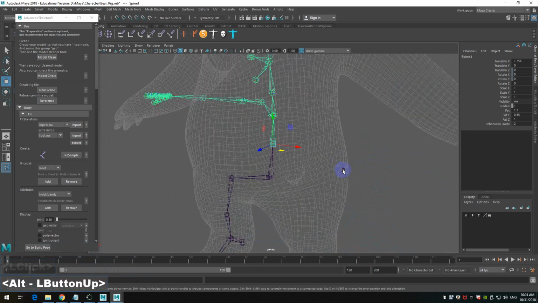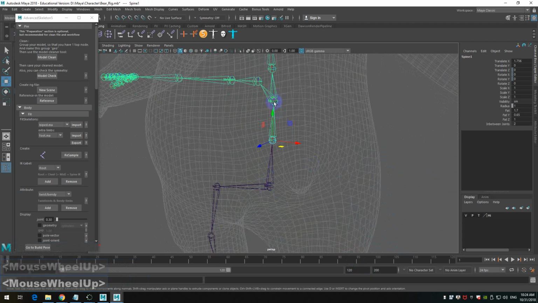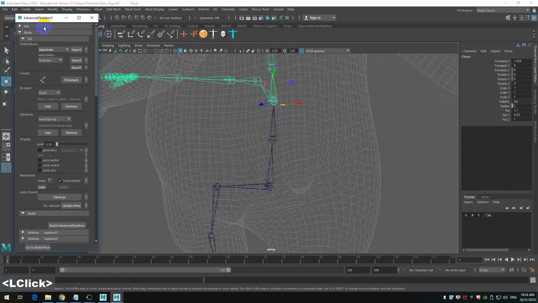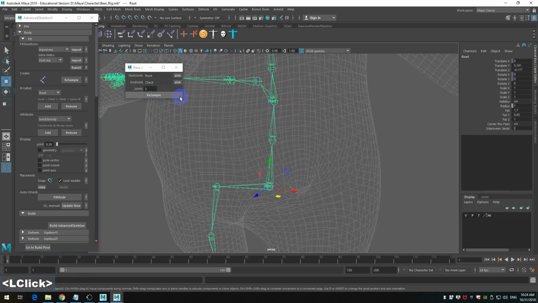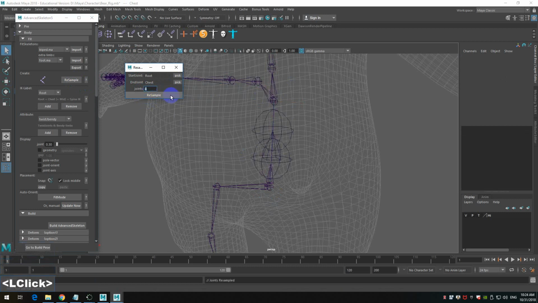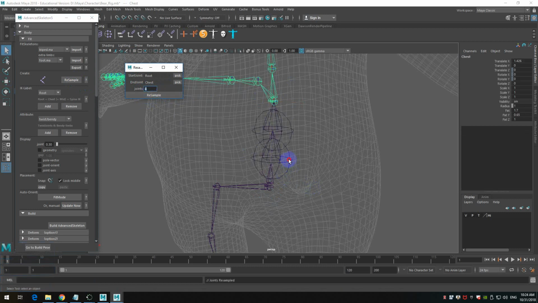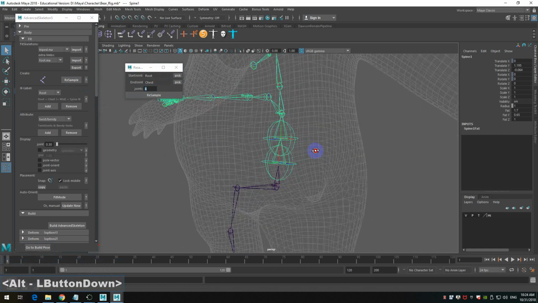Spine. So I'm gonna try resampling again. Maybe it's gonna work here. I don't know. You guys try resampling, Alex? No? Okay. So pick chest. Let's put 4. Please work. Looks like it worked.